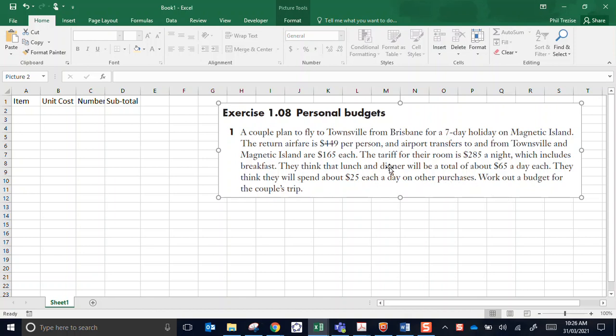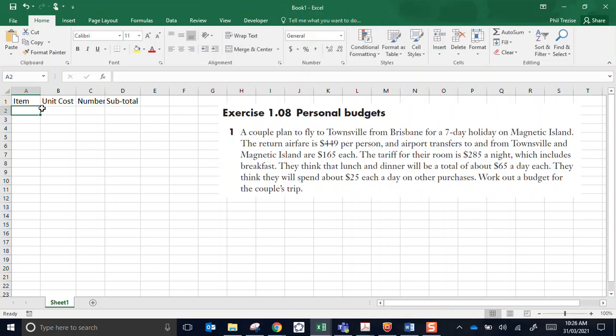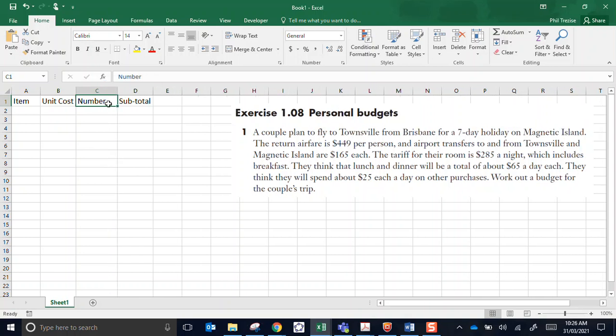So there's a lot of different items here in this list. So I've set up some headings here in my spreadsheet. The item, the cost for an individual, the number of times that that item will be purchased or consumed, and then a subtotal. So let's start with the airfares.